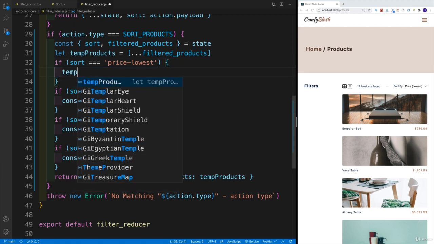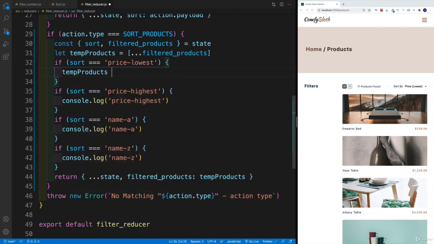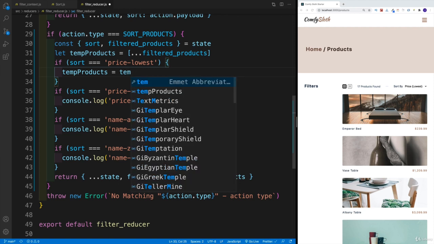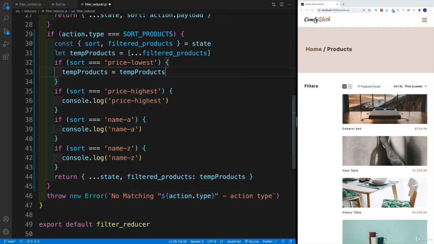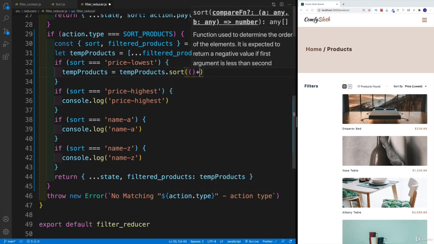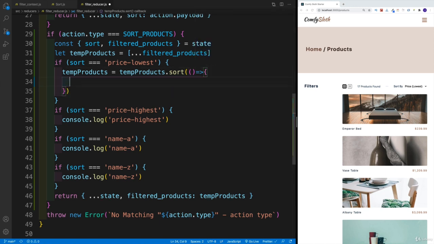And then in the price lowest, what I would want. Well, I'm going to go with temp products, and we'll just overwrite that value. We'll go with temp products, and then let's use that sort method. Let's say temp products is equal to a sort function. And in a sort function, we pass in a callback function. And in here, we can access 2 items, meaning the current one, and then the next one. And you can use whatever parameters you'd want. But in my case, I'm going to go with a and b.